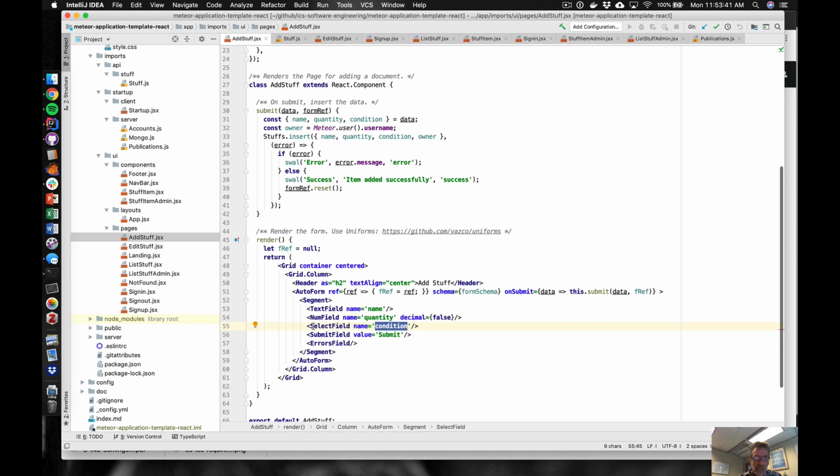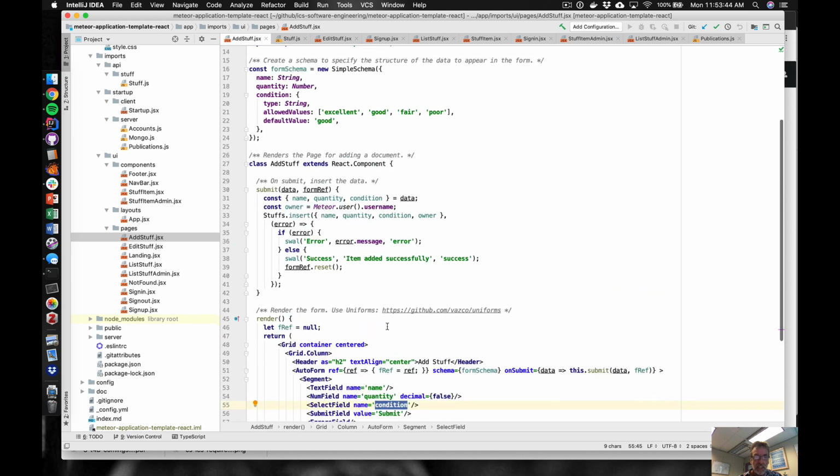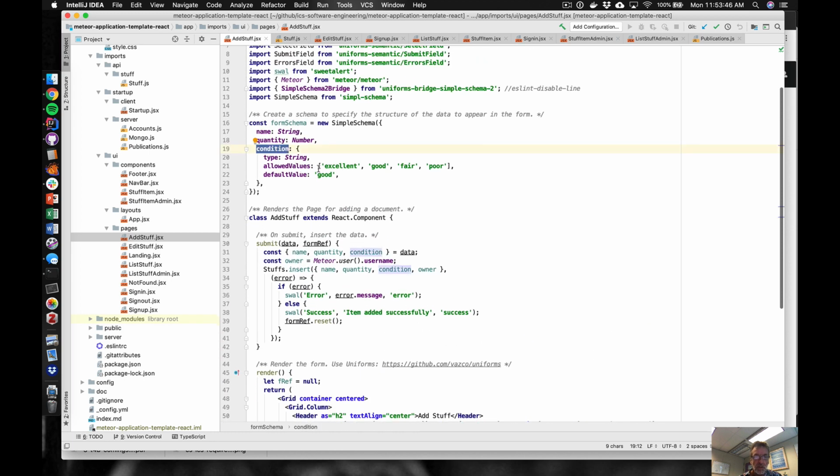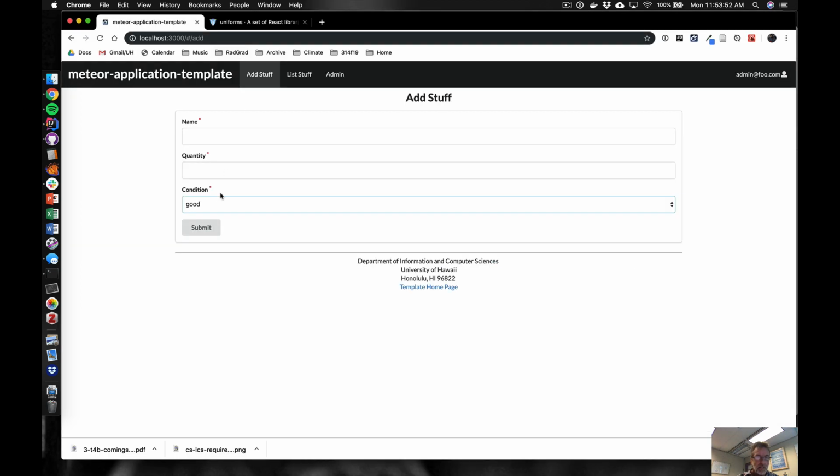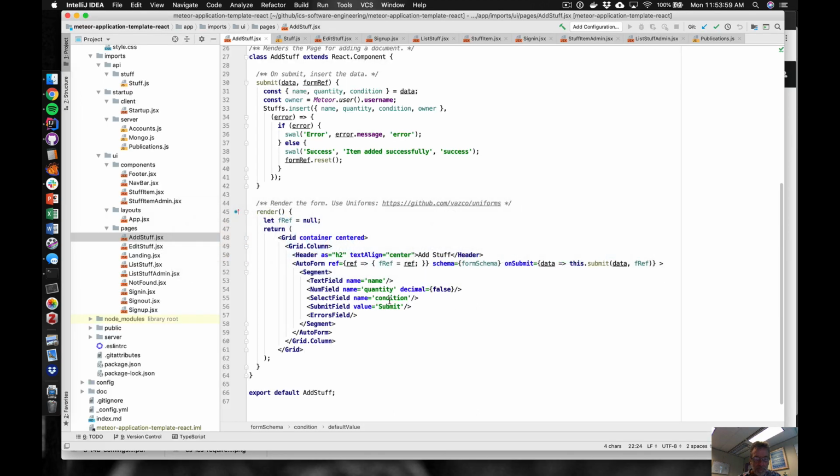And the cool thing is, you can see it takes this condition and figures out, oh, this is the condition field. Look, here are the allowed values, here's the default value. I'm going to make myself a select field, a pull-down menu. It's going to default to good, and it's going to have these other kinds of values. So it's pretty nice that way.